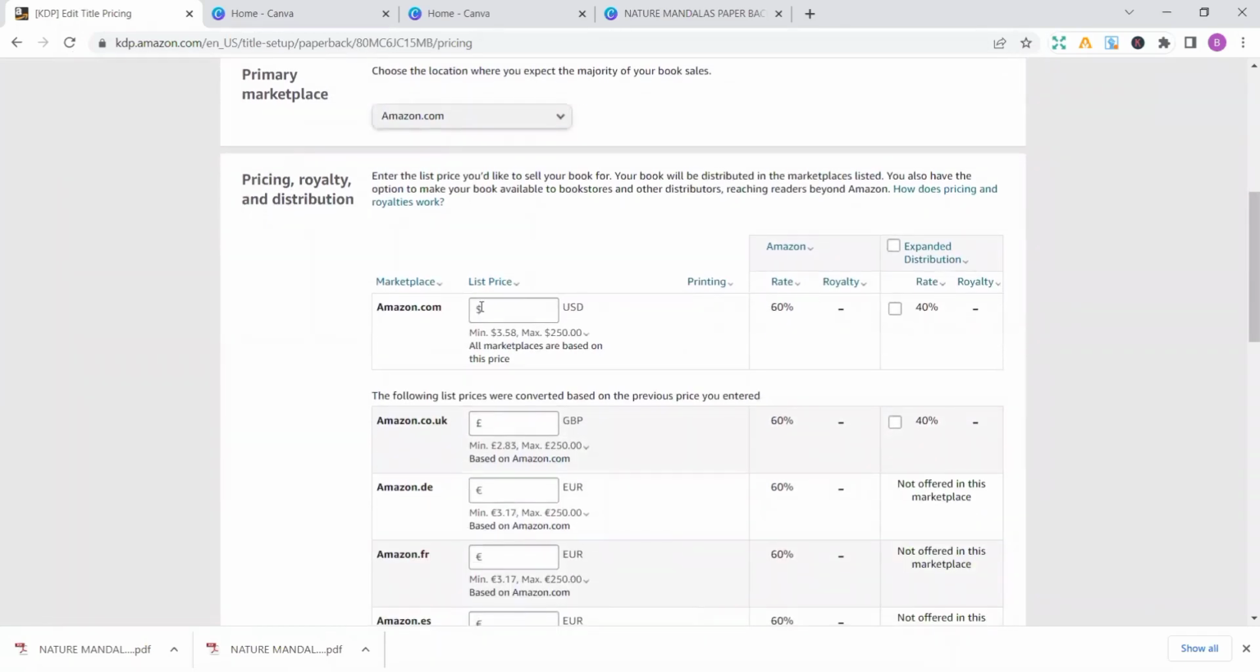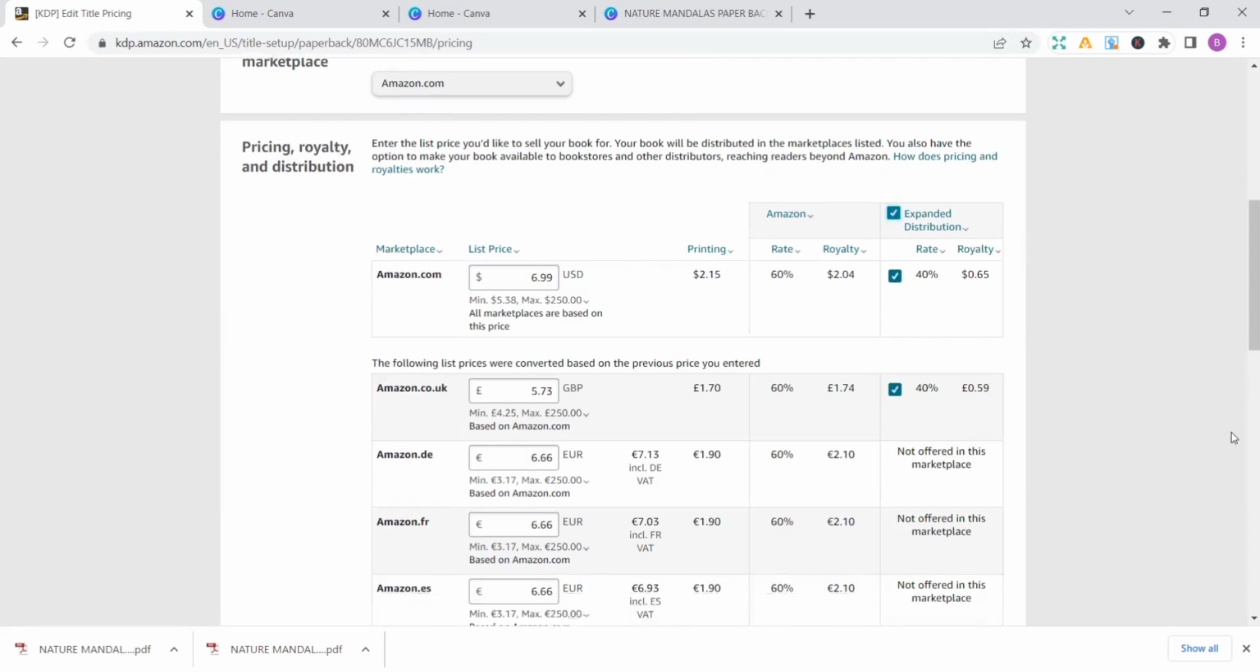Then here, over here, I'm just going to set my pricing. I think I'm just going to make this book $6. Let me make it $6, or $6.99. Good. So I'm just going to make it $6.99. Then I'll come over to where I have expanded distribution. I'm just going to click on the expanded distribution. I'll just click on that. Good.